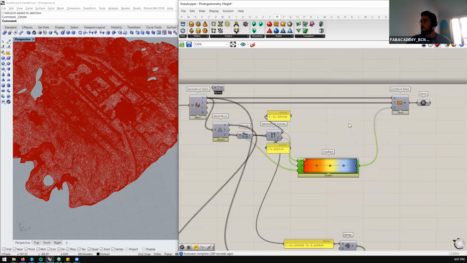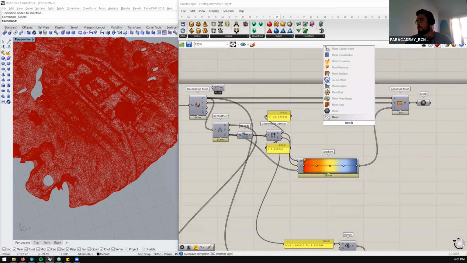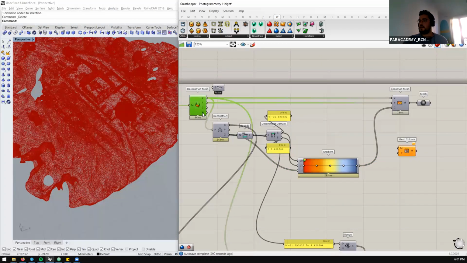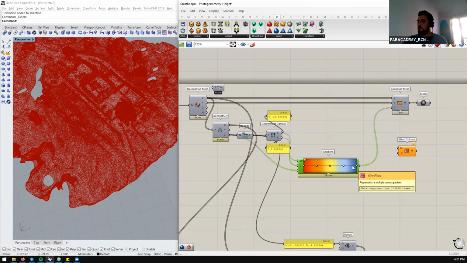How do we color a mesh? You can use the mesh color component, but it doesn't work for this, because it is for assigning repeated patterns. Here you can see the normals, but you can't see colors. Actually, this original mesh has no colors. How can we assign colors to the mesh? It's the opposite component of deconstruct mesh, which is reveal the mesh. As long as you give the same amount of vertices, the same amount of faces, and the same amount of colors related to the same amount of vertices or faces, it is going to assign the mesh color properly.